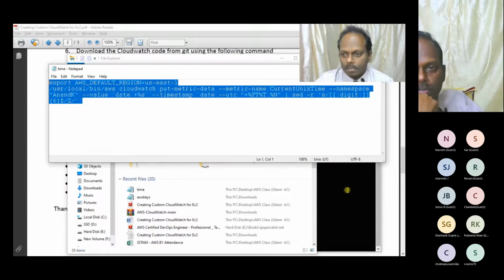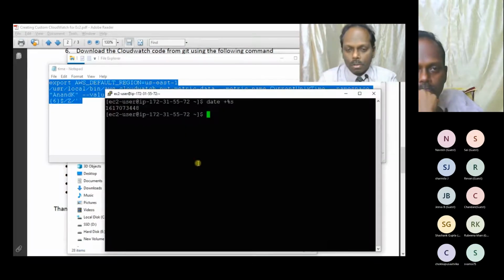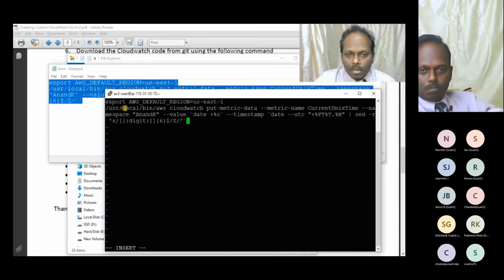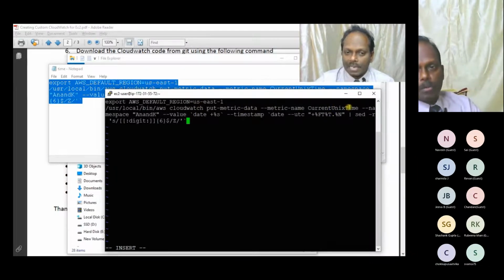This is the namespace, and sudo vi time.sh. This is the short script for the custom metrics. Ensure first that the region US East 1 is the same, and of course the other thing is the CloudWatch metric data name, which is current Unix time. That is the name of the metric, and the namespace is my name, and this date plus %s is the metric which we are collecting.